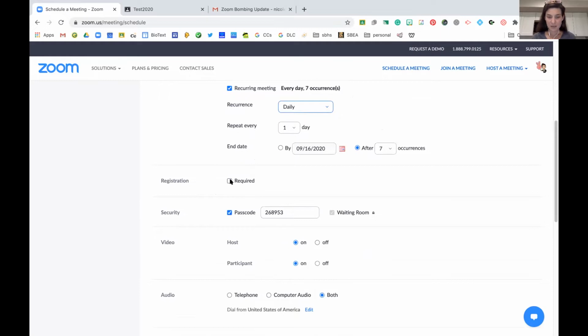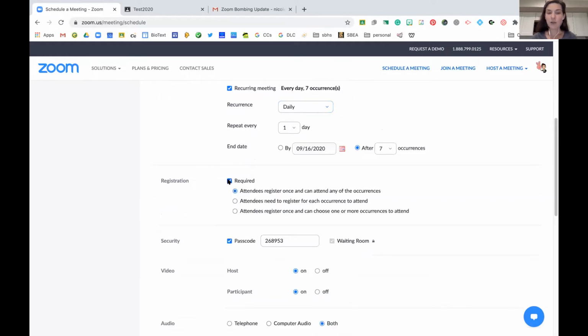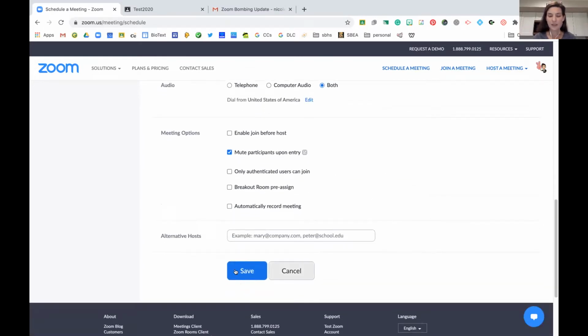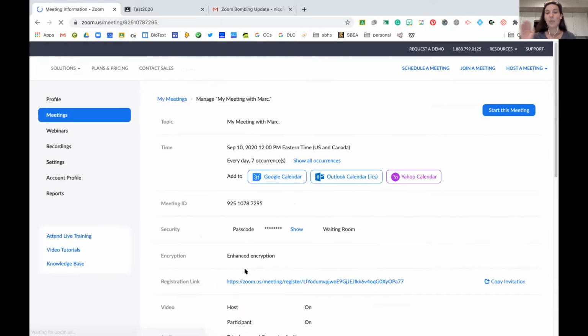Now, this is important. You want to click registration required, and you have some options here. If you want your attendees to register for each and every occurrence, you could do that. I'm actually going to keep it at they register once, and then they can attend all the occurrences in the future. So scroll down, adjust if you need to, and then hit save. But we're not done yet.